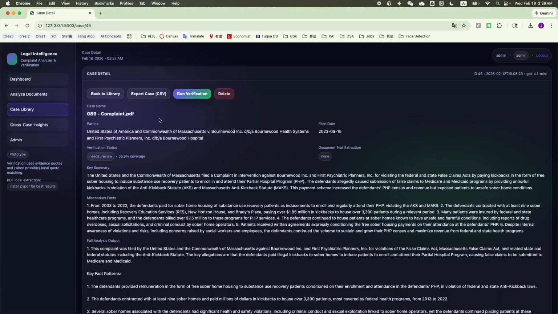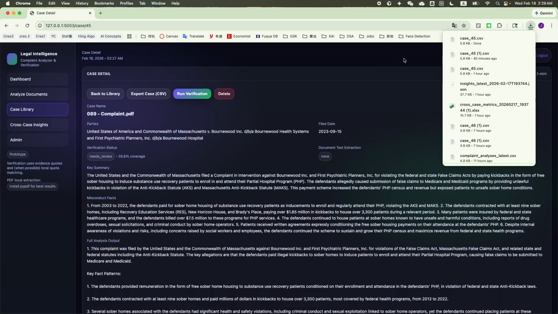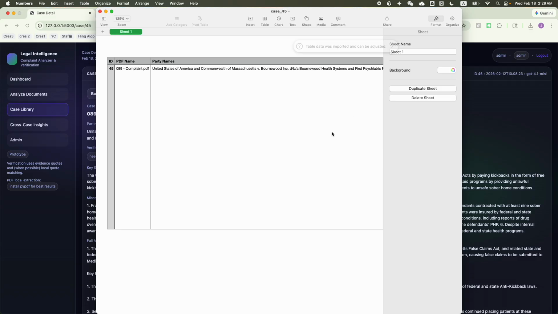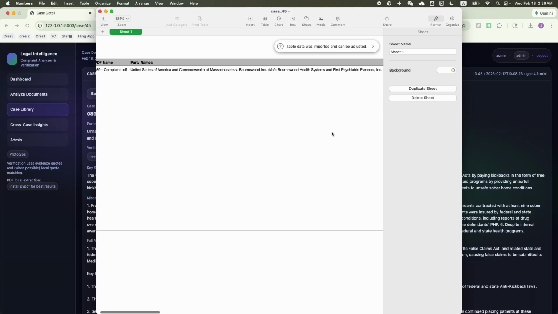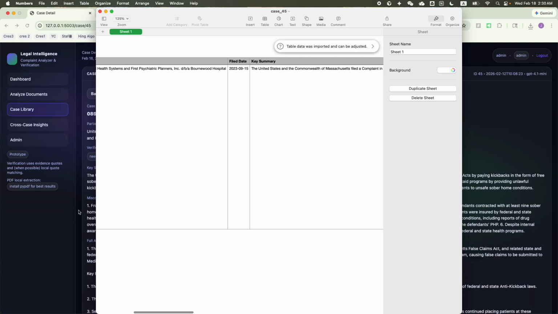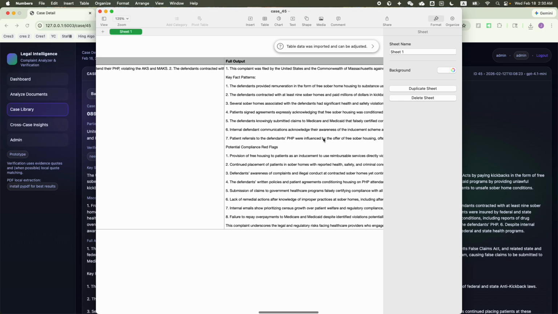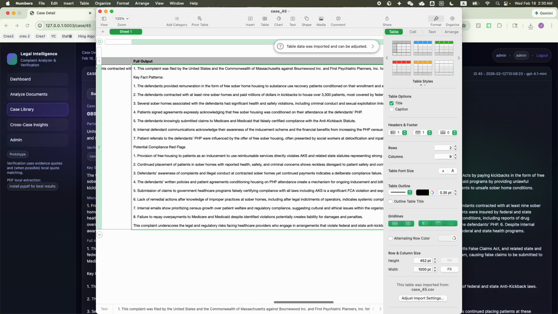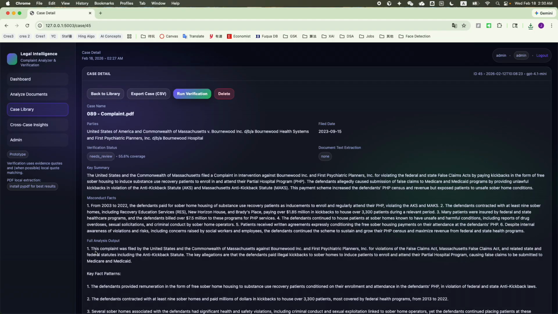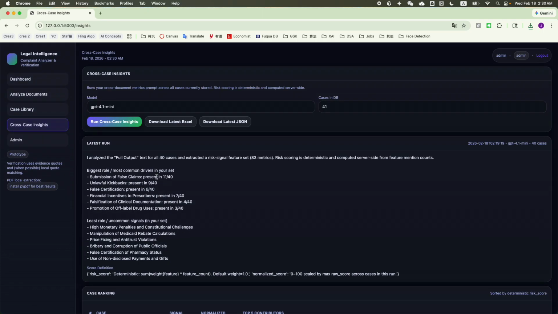The results can also be exported by clicking this button. It's in CSV file format and includes all the crucial information you see in this dashboard, including this full output. Once we have multiple cases analyzed, we can do the cross-case insights. When we click this Run button, the platform will analyze all cases available in this case library.